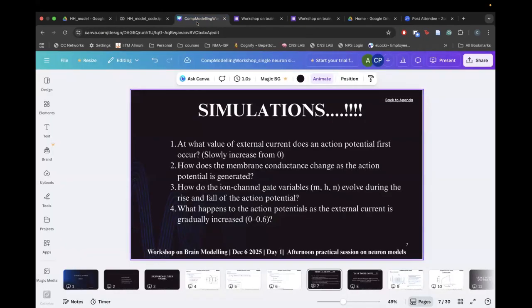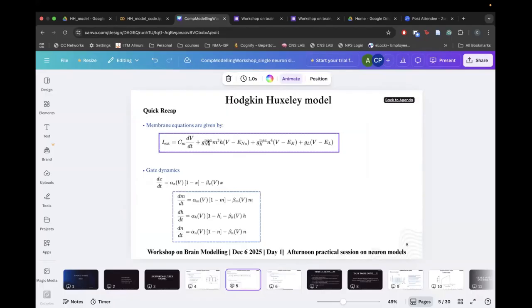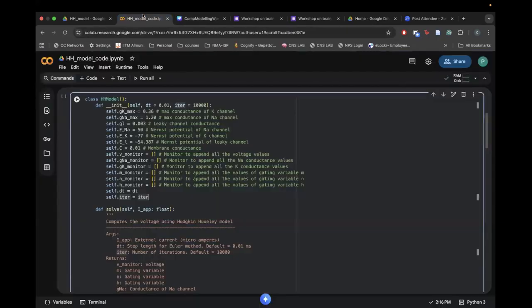What are the parameters I need to define? If you look at your equations, you know that we need to define GNA max, which is a constant, the conductance, CM, which is a constant, ENA, EK, all these are constant values. So we need to define them. For you, we have already defined them in the code. These are some standard values which everyone tends to use. GK max, GNA max, GL is the conductance of the leaky channels. These are the Nernst potentials of sodium, potassium, and leaky channels: EK, ENA, and EL. And C is the membrane capacitance.